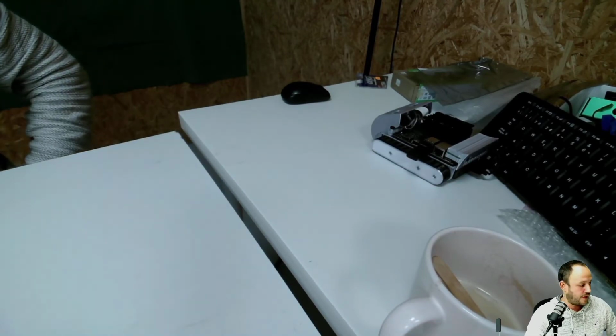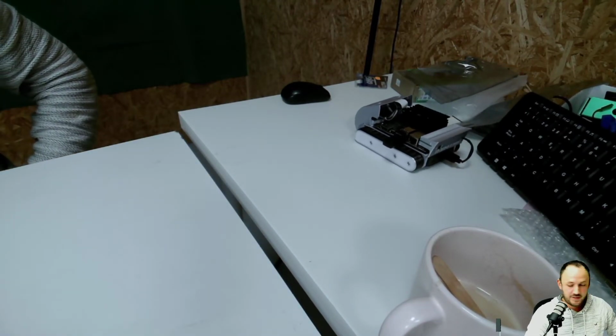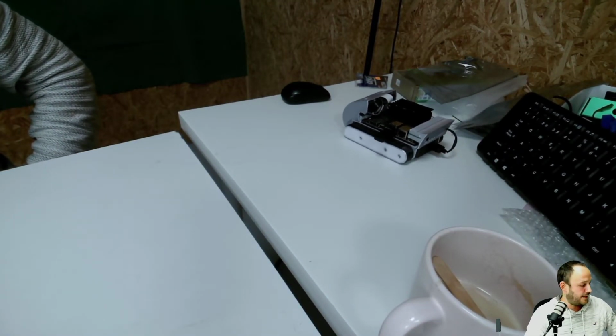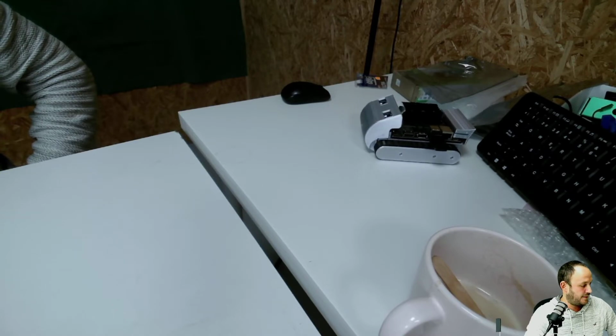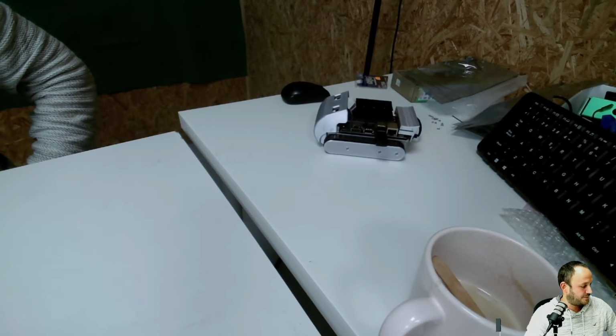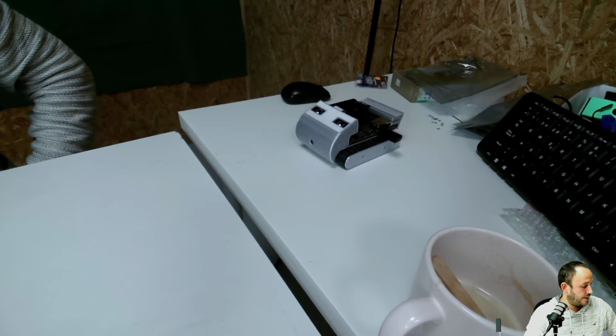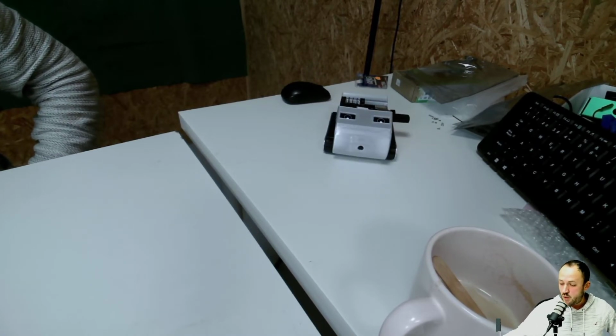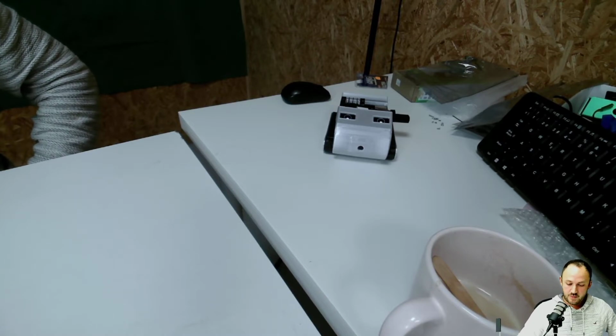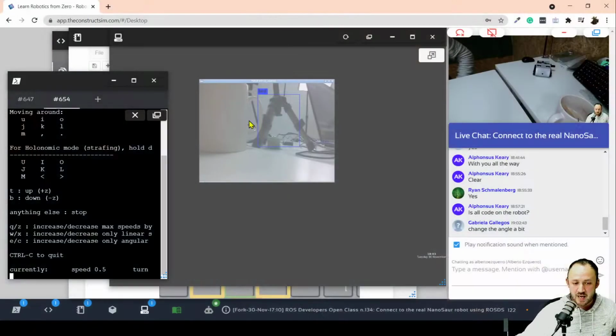So you can see very clearly here that I am controlling the real robot, right? I'm moving it around, and all of this I am doing here through the ROS Development Studio.